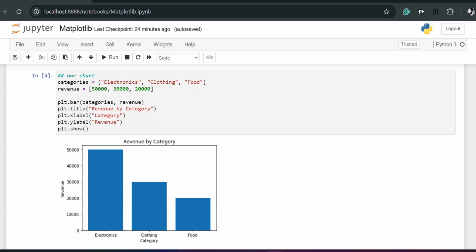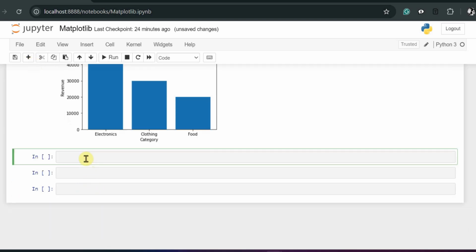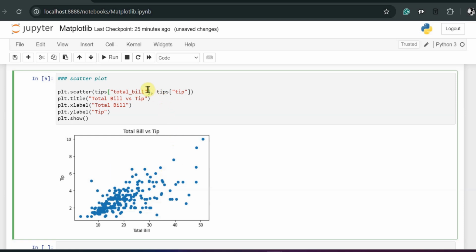Let's create a scatter plot with Matplotlib. We are using the tips dataset that we loaded earlier. Here, total bill stands for the total bill amount paid by the customers, and tip stands for the tips that are given by customers. So essentially, we are trying to see: is there a relationship between the total bill and the tip amount? This is exactly the kind of question scatter plots are designed to answer.